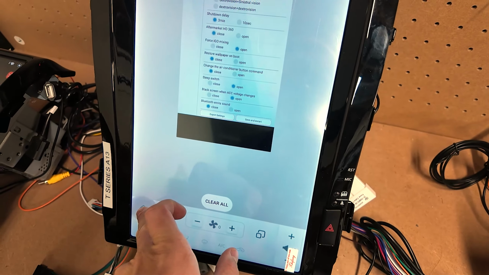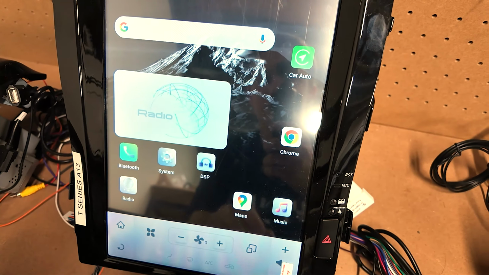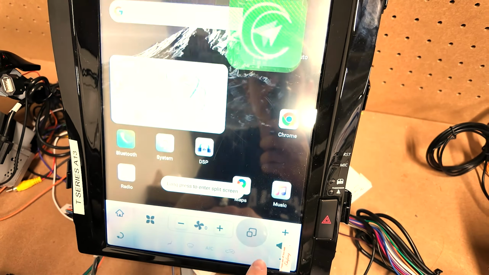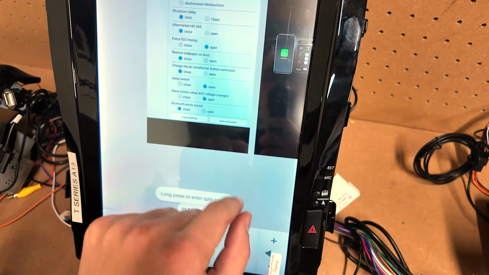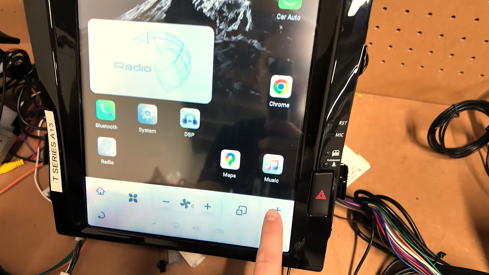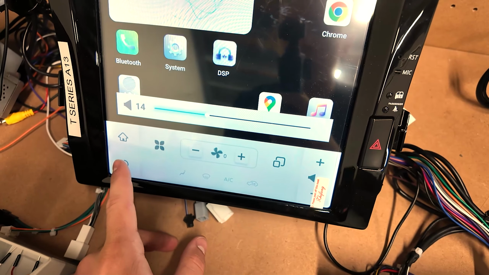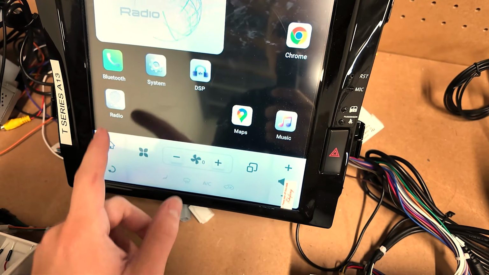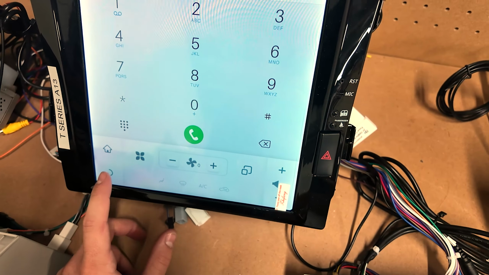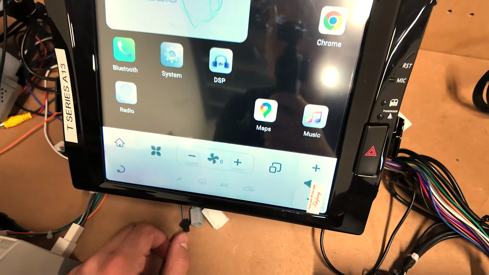So for example, if I was to click the home button and open the car auto, and then I was to go here, car auto, and that will show up. Here is volume up and volume down. We still got the sticker on, and this is back. So if I was on Bluetooth and I want to go back home, press back and it goes back home.